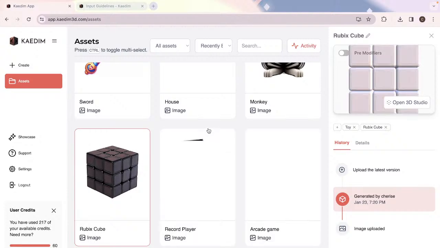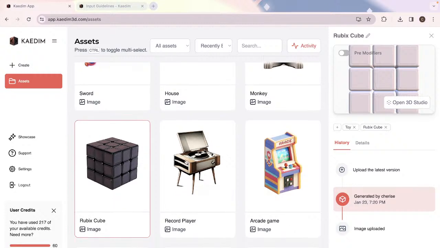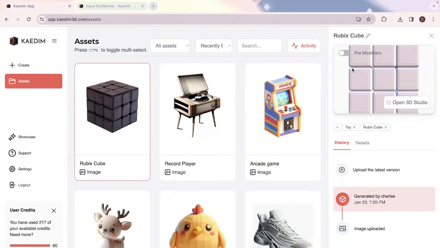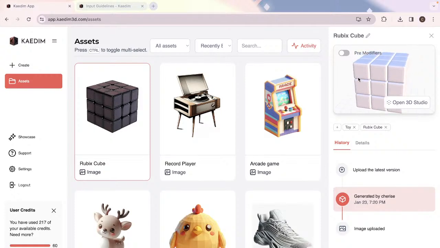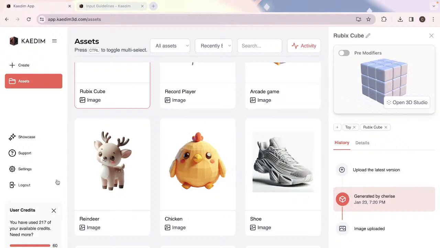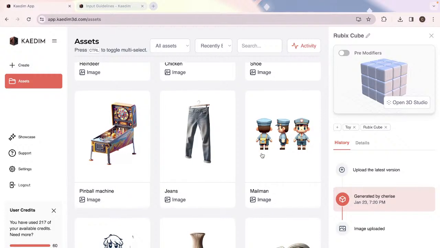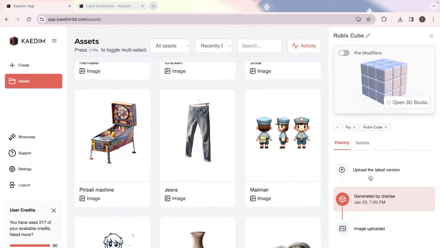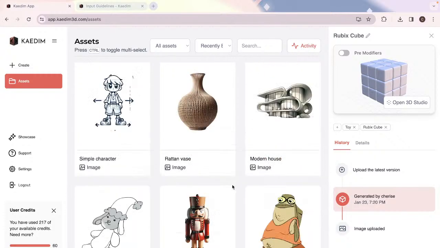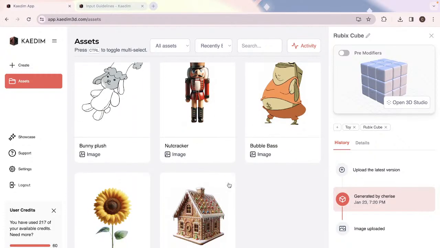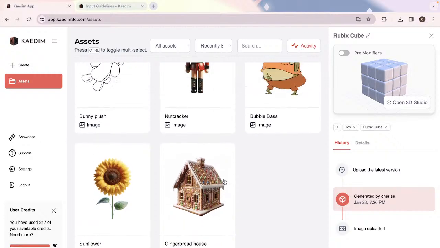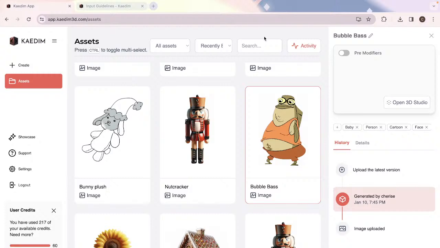So if you're not familiar, we do these streams weekly. And we do these so that you guys can ask questions or give us feedback or suggestions, and also for newer users to get familiar with the app as well. This is another character that we generated last stream.